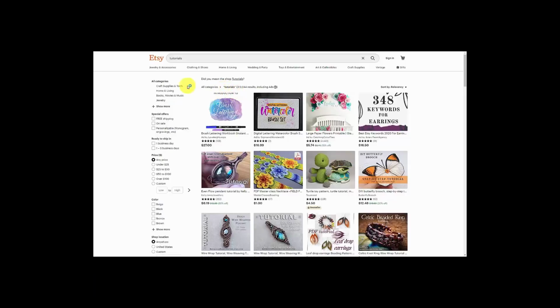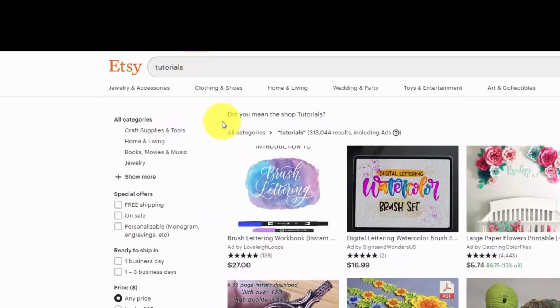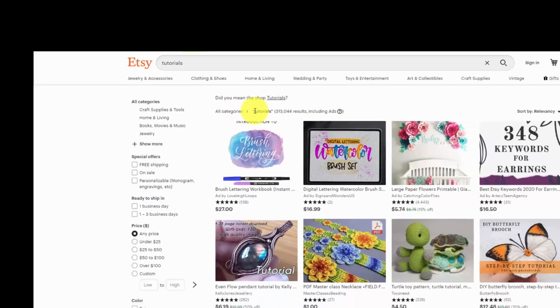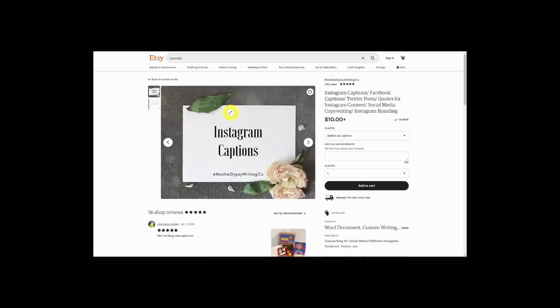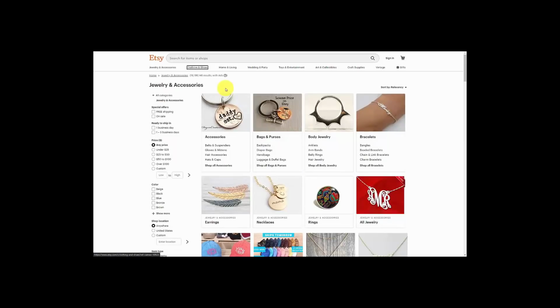For example, if we were to type in the keyword tutorials to the Etsy search bar, that would yield 313,000 results. Now, in most cases, those tutorials will be directed toward those who are handcrafting their items and those who sell handcrafted items. However, there are cases where courses are being sold on subjects that don't necessarily fully involve handcrafted items. But if you do sell something that is handmade, Etsy is the place where you can go and sell your items.